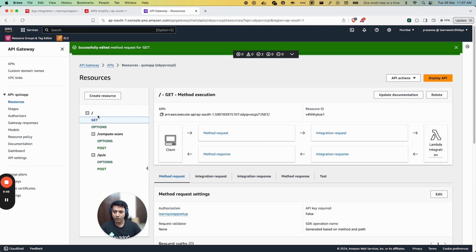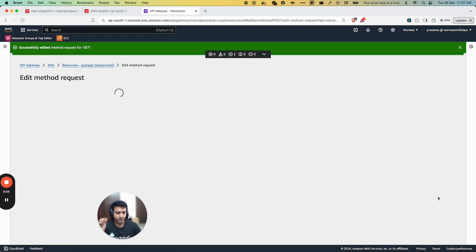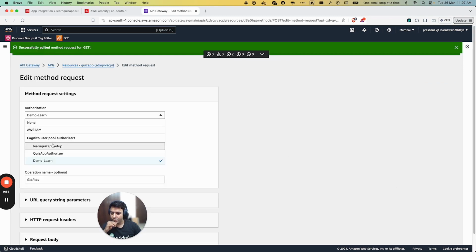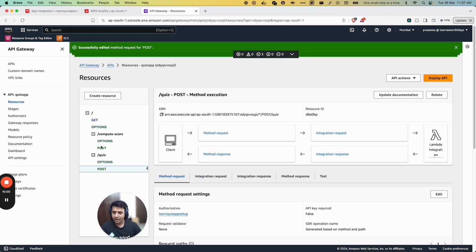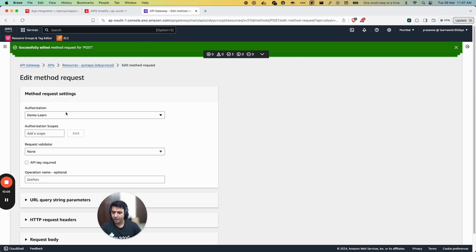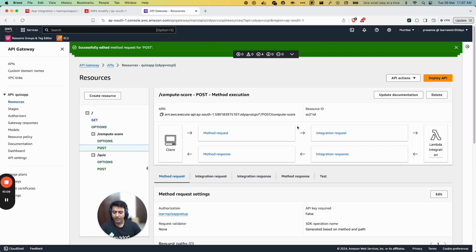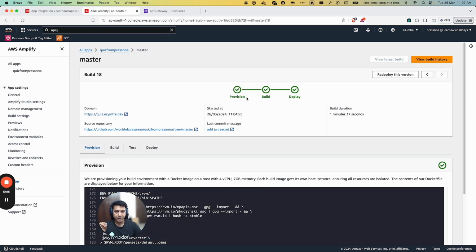Cool. I've done this for the slash endpoint, which is to get all the quizzes. I'm going to do the same for the quiz endpoint also. So the quiz endpoint should use the learn quiz app setup. This is good. I'll do this for the compute score. Okay, cool. So now we have modified the API Gateway and our deployment is complete with AWS Amplify.